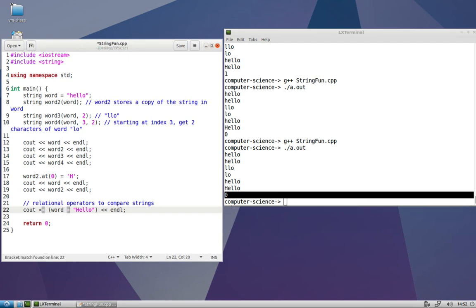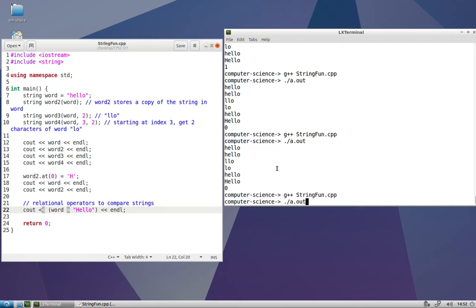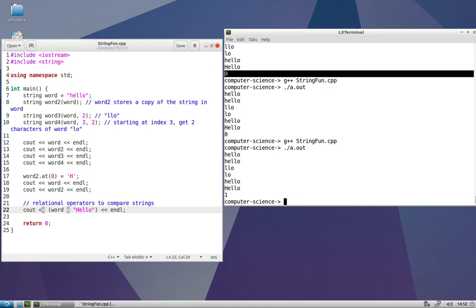What about word greater than uppercase H hello? This returns 1, which is kind of strange, and word less than capital H hello returns 0 for false. So strings are compared character by character based on their ASCII codes.